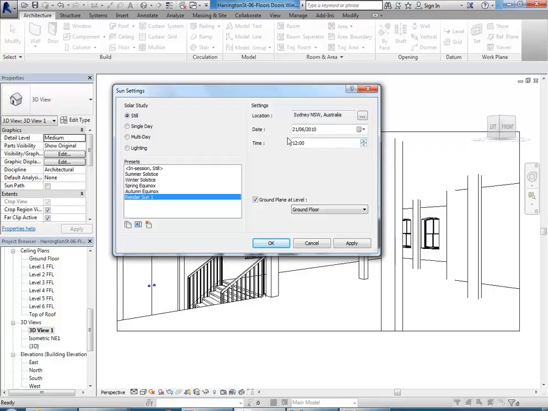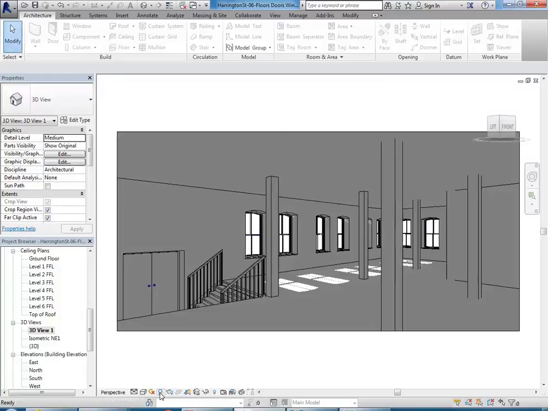Then over here I'm just going to take note of the time. So it's winter solstice, 21st of June, and the time is midday. I'll just click OK, turn my shadows on, and now you can see sun coming through those windows.